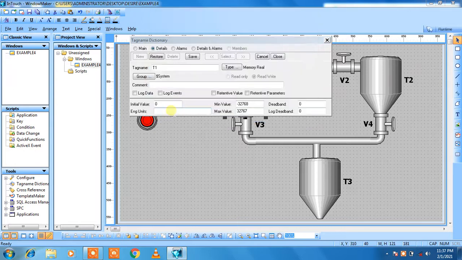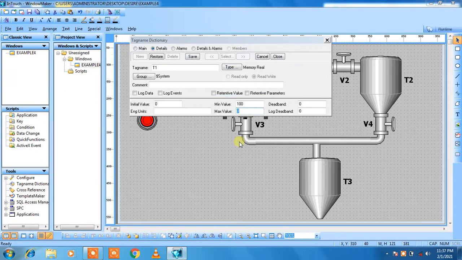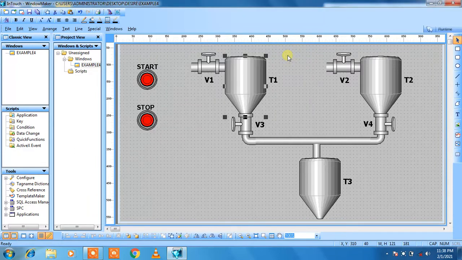So just click on OK, then minimum value will be 0 and maximum value will be 100. Okay, then just save it. Then click on OK. So here is the minimum value. Minimum value is 0 and maximum value is 100. So just save it and close it. Just click on OK.